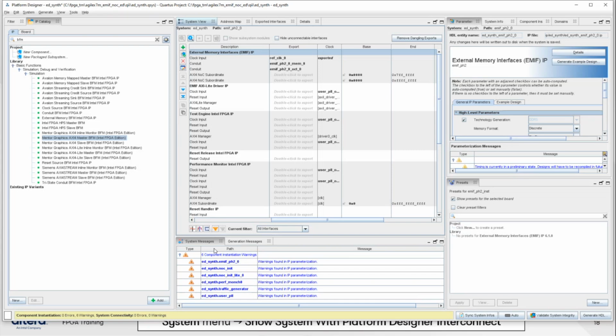Sure. Steve, anything else in the chat right now? Yes, a couple more questions. Is there any option for Unix or Linux OS? I'm assuming that's Platform Designer running on Linux, and that's what the question's asking.